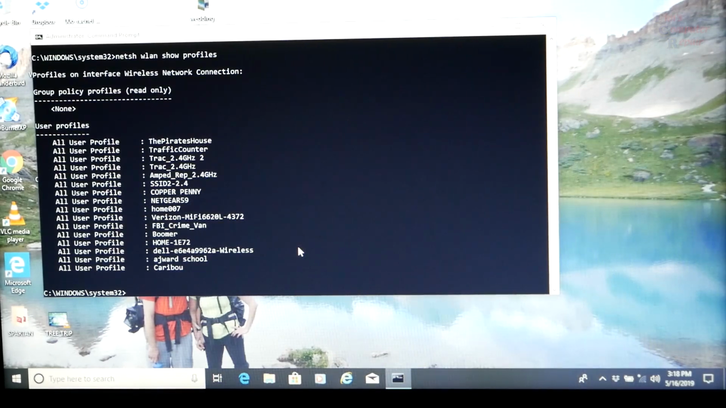And then what this will show now through command prompt is all of the networks that your laptop or desktop, because there are wireless desktops too, yes. And you can see this laptop here has several of them.